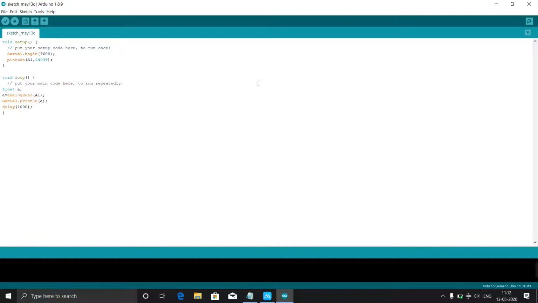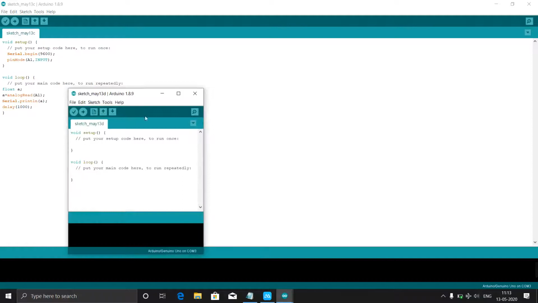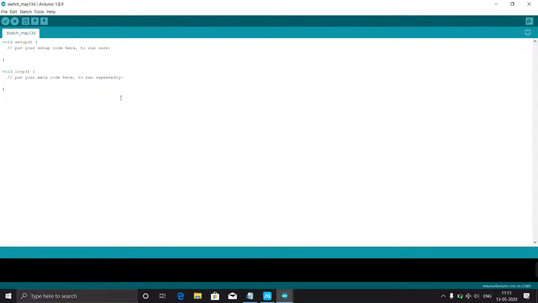That means what input, for example temperature. If I connected the temperature sensor, then we need to see what the temperature is, so on the screen we can see that. For that we are using something called the serial monitor.